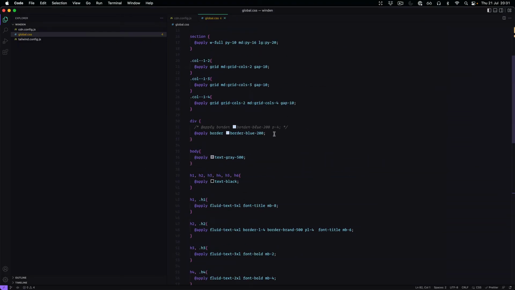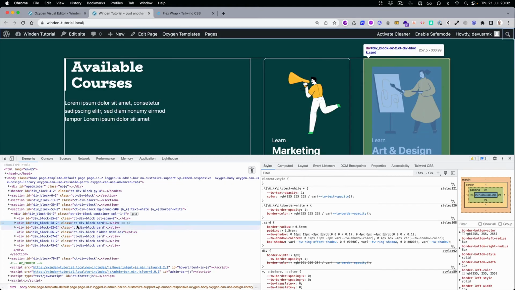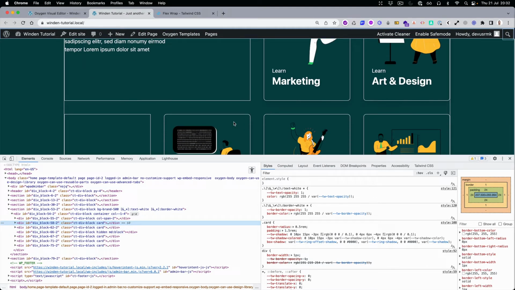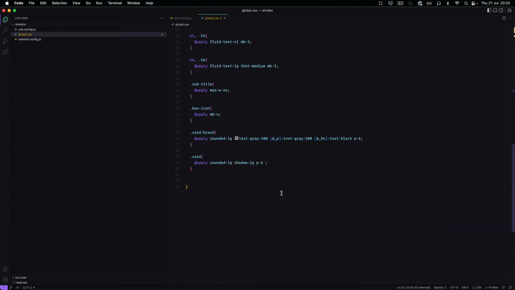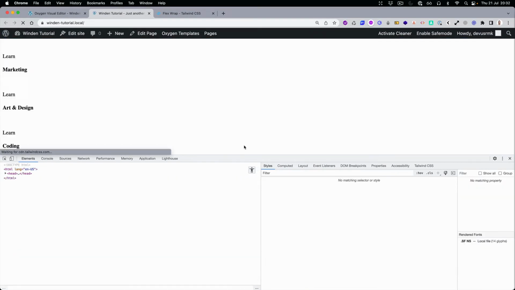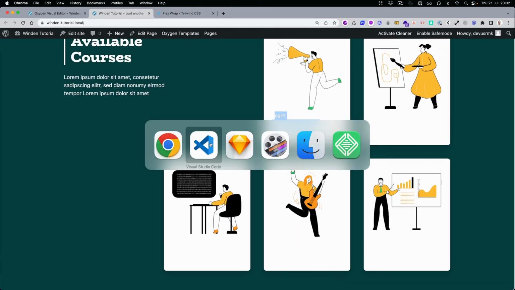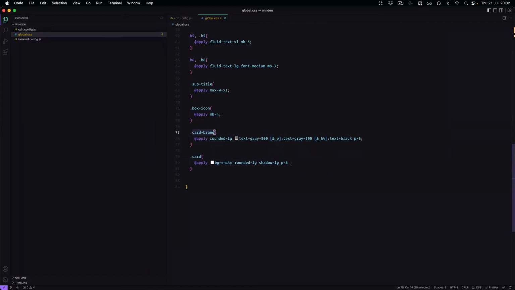Let's remove the debugging, and this one needs to be okay. Let's now check what's happening here. We have, okay, the background should be white. Yeah, that's it. And this one needs to have the card brand added. Just a second, this doesn't need rounded, we are using that.